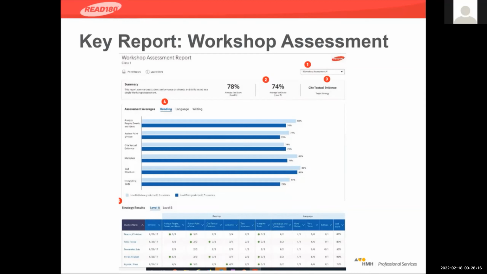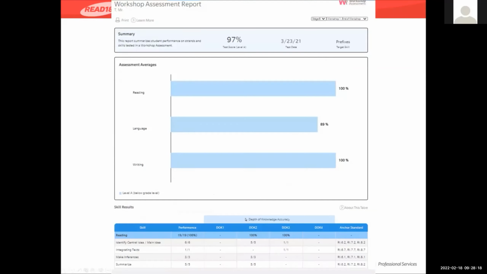This is our overall class level report. There's also a student level workshop assessment report where, again, we'll get the score. We can see level A is below grade level. You can give this on grade level as well. And then again, for each student, we can do that skills assessment, see how they're doing on each of those skills, what are the standards, and then good data to think about pulling some supplemental resources to help target some of those areas where we might need a little bit more support.